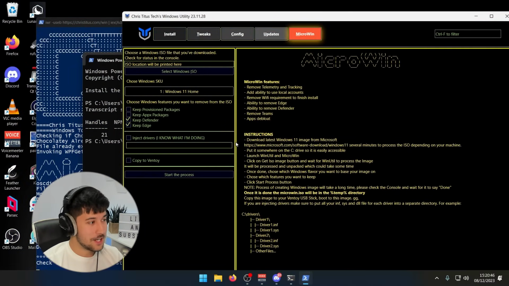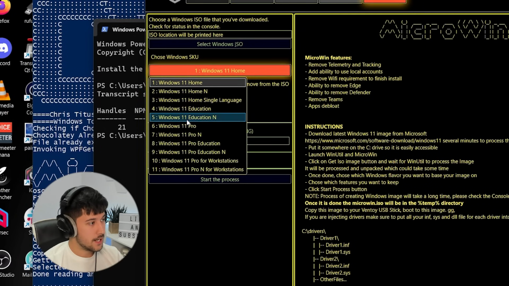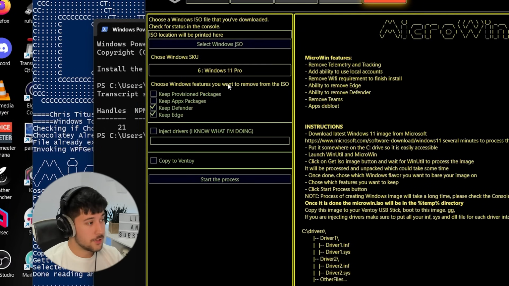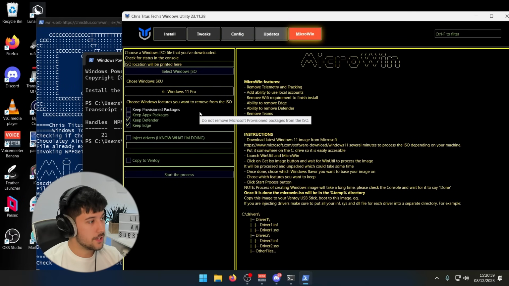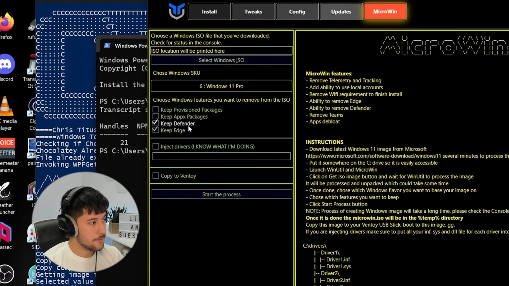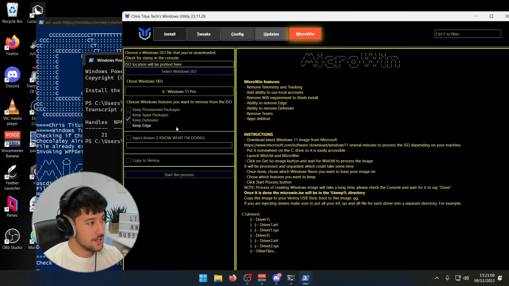All right, okay, here we go. That actually loaded up pretty quickly. I'm going to go ahead and select Windows 11 Pro, because that's the version that I like to use. You can choose what Windows features you want to remove from the ISO. You can keep Edge and keep Defender, but you have the ability to remove them as well. If you really don't like Edge, then you can go ahead and remove it straight through here as well.